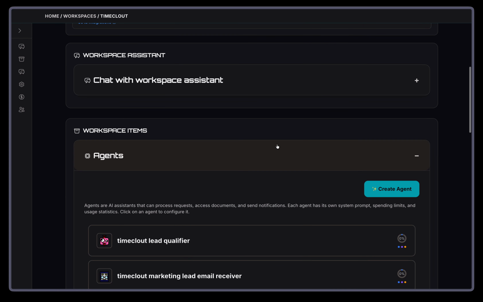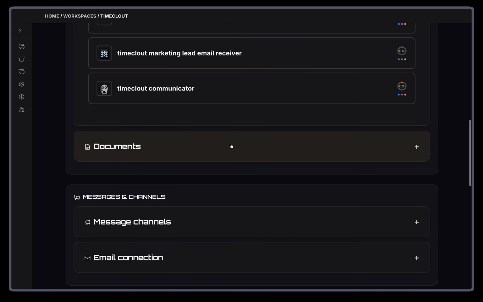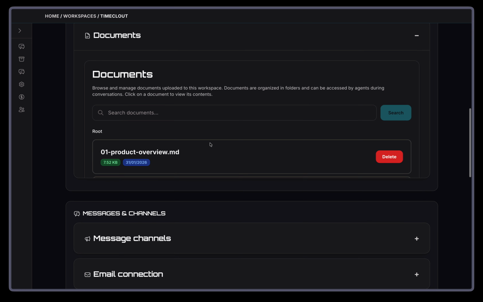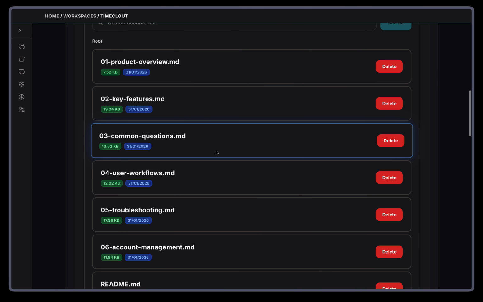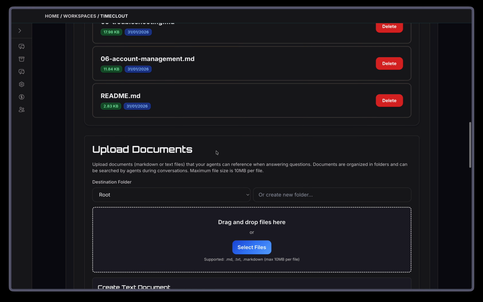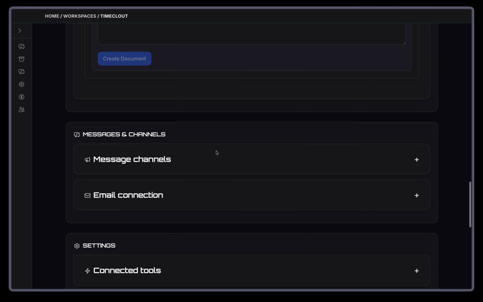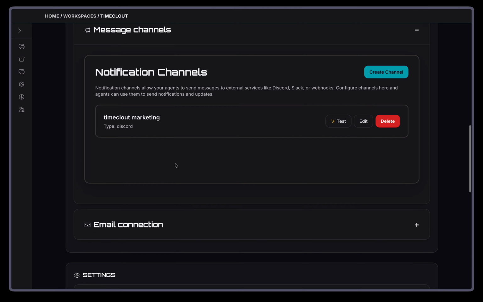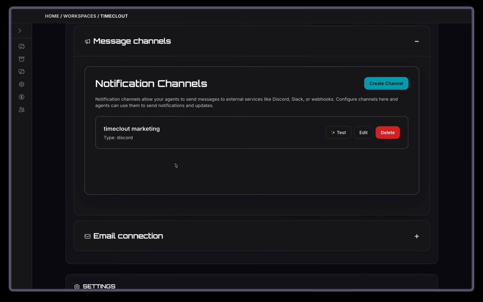And what does a workspace have? So you can have agents and documents. You can have some markdown or text documents that have the knowledge for your agents, and you can upload those and change those. You can also define workspace notification channels that can be used by your agents.